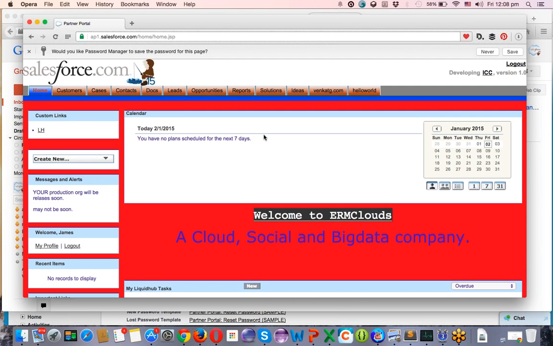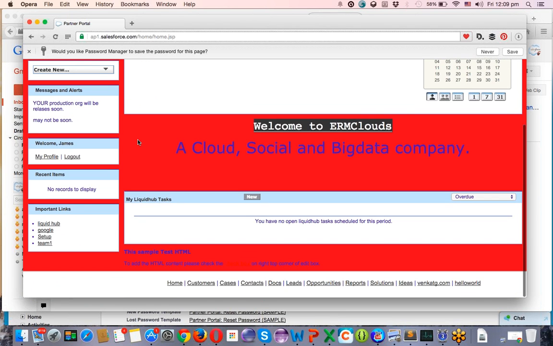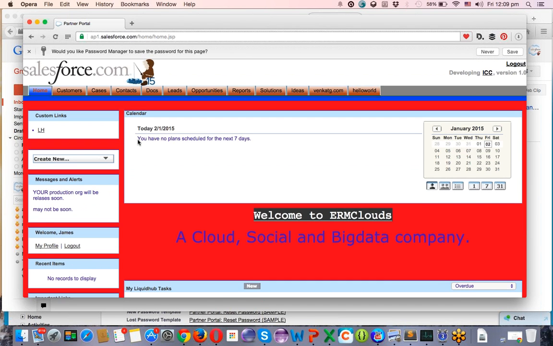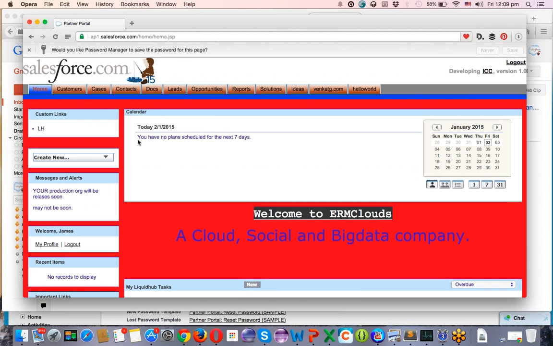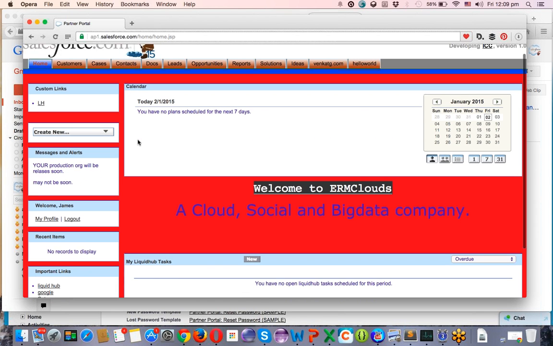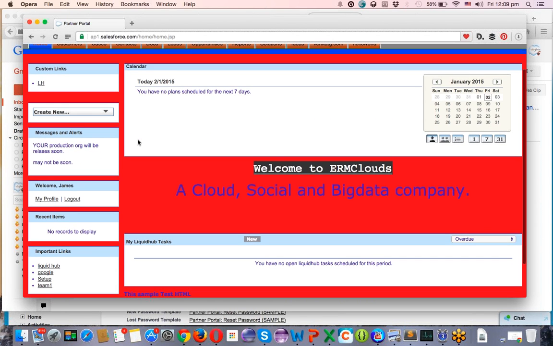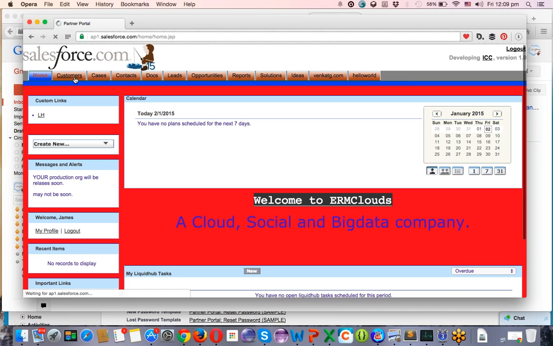This is how it's looking. The things are too bad, but I think I changed the colors. You can choose some really good, nice colors. So you can even change the logo, all this stuff. So you can create customers.